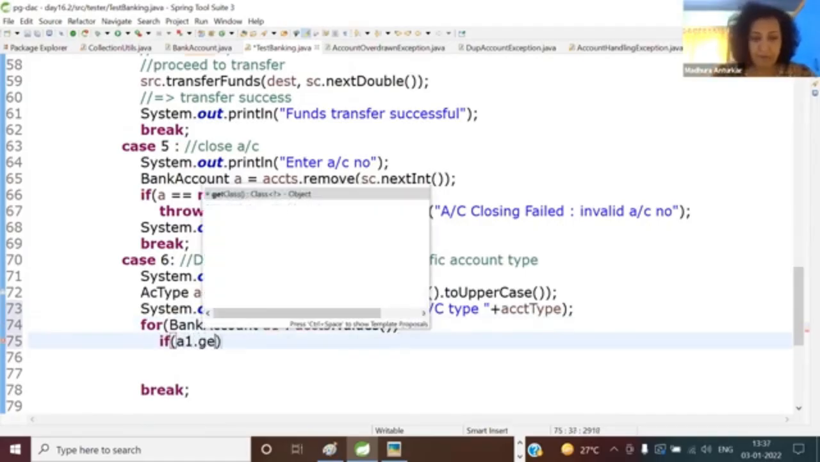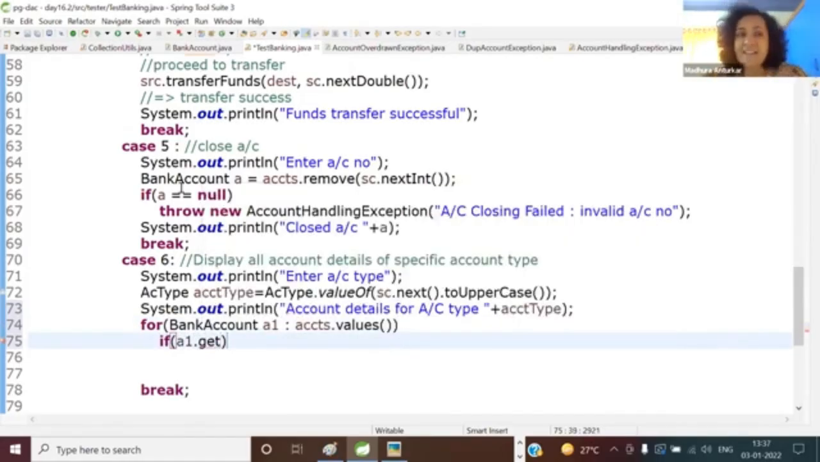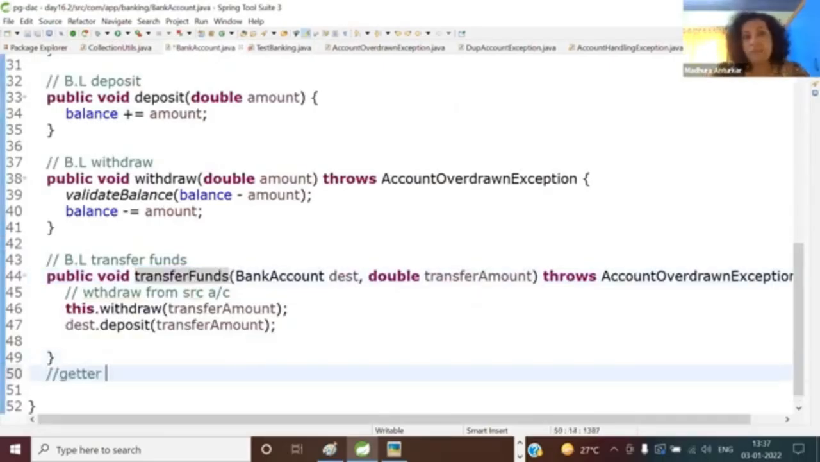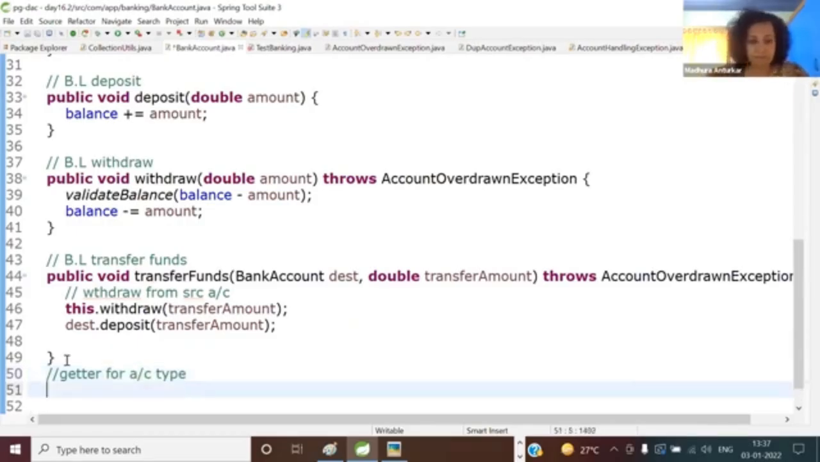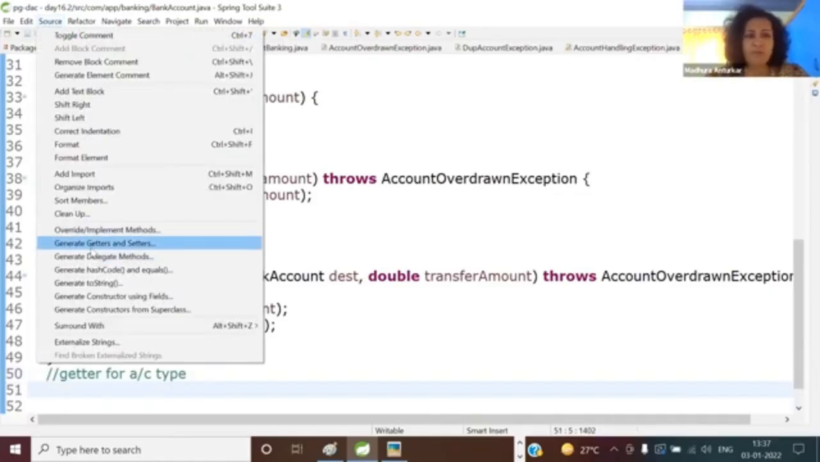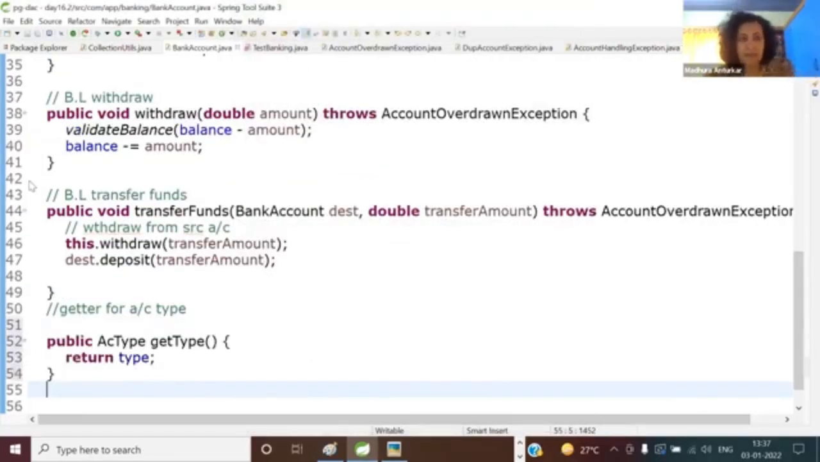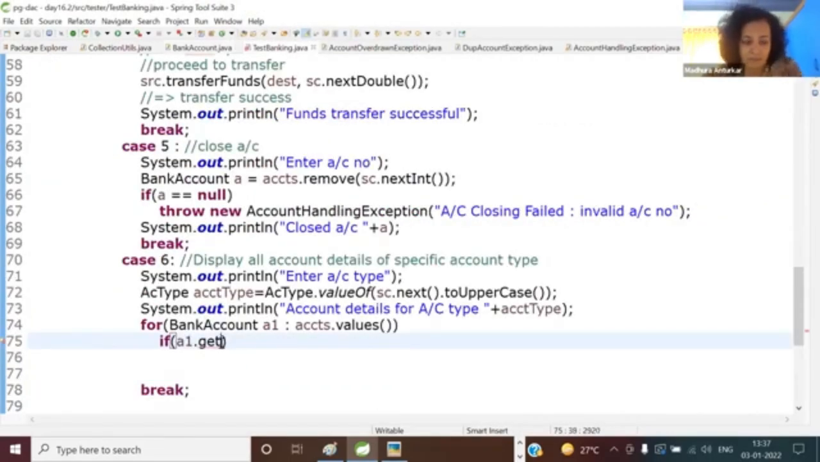If a1.get, I don't have the getters. Guys, pause here. The account type is a private member. So please open BankAccount and add a getter. Otherwise, how will you know which is the type? Getter for account type. So let's generate the getter. Don't waste your time. Almost closing time. So getType. And then you can continue with your tester.